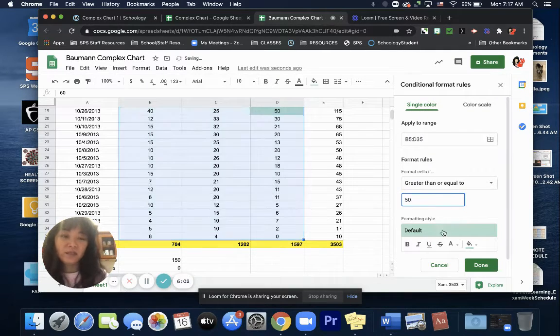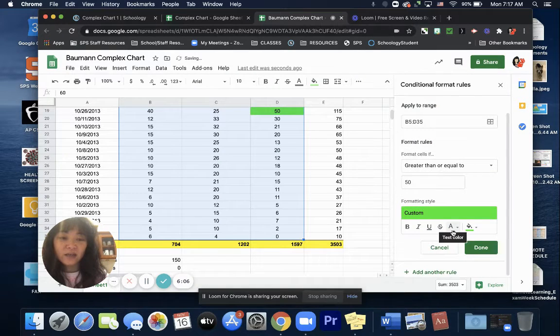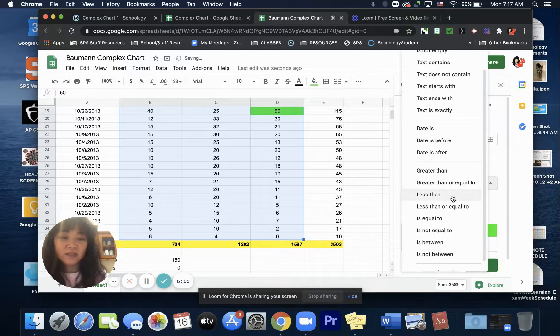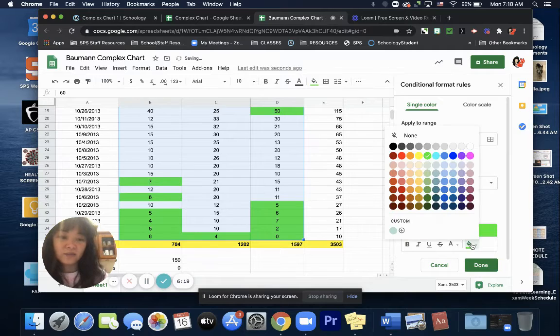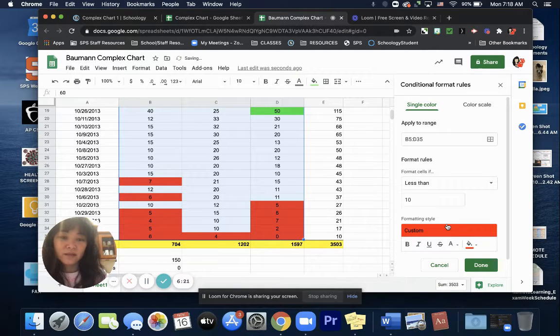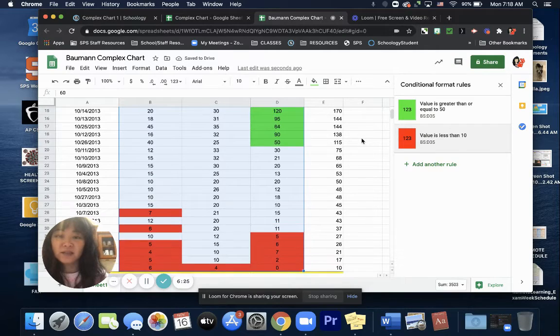It's going to be green. Let's go with a bright green. And then I'm going to add another rule. So I'm going to click Add Another Rule down here where my mouse is. Click on that, add another rule. Now it's going to be less than 10. And that's going to be red. And then I hit done. And so I should have something that looks like this.